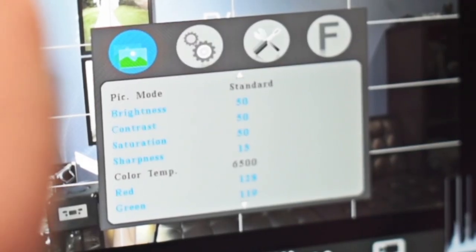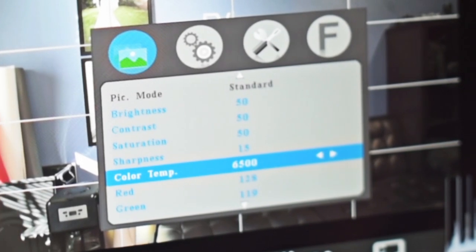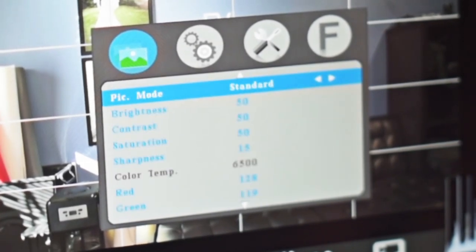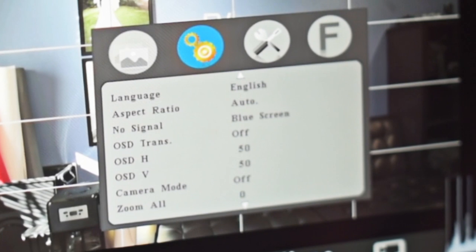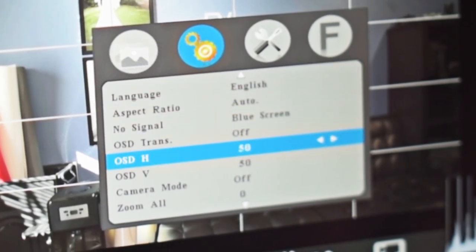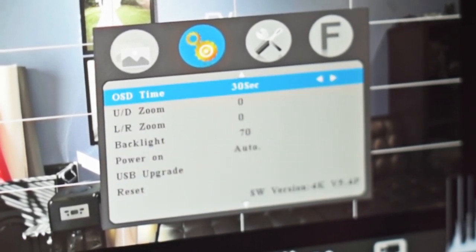Okay, so I'll go through just the menus for you really quick. It has a lot of different stuff. And if you want to see a specific part of the menu, just pause the video and take a look for yourself. I'm just going to go through this really quickly.